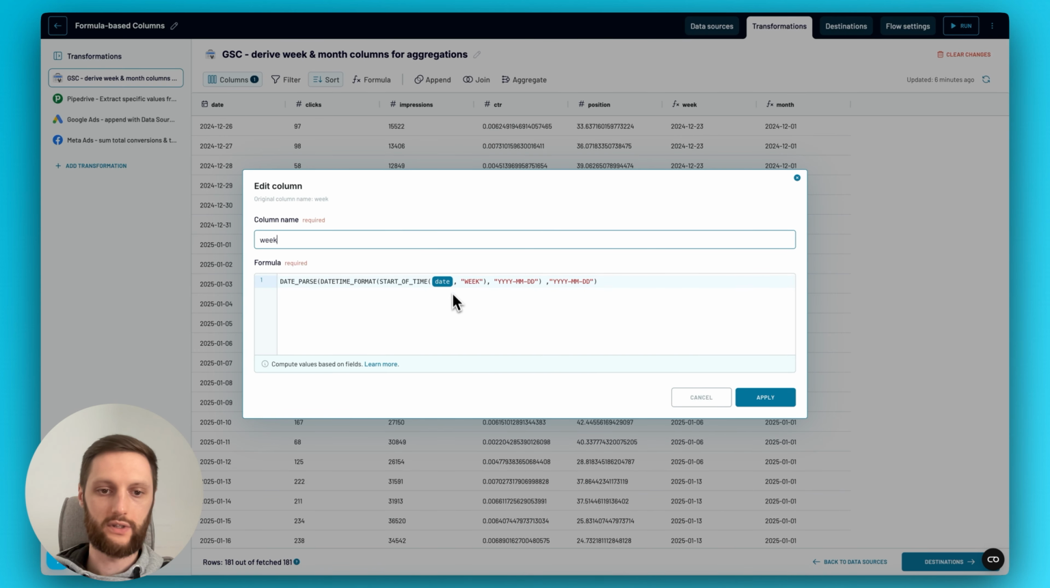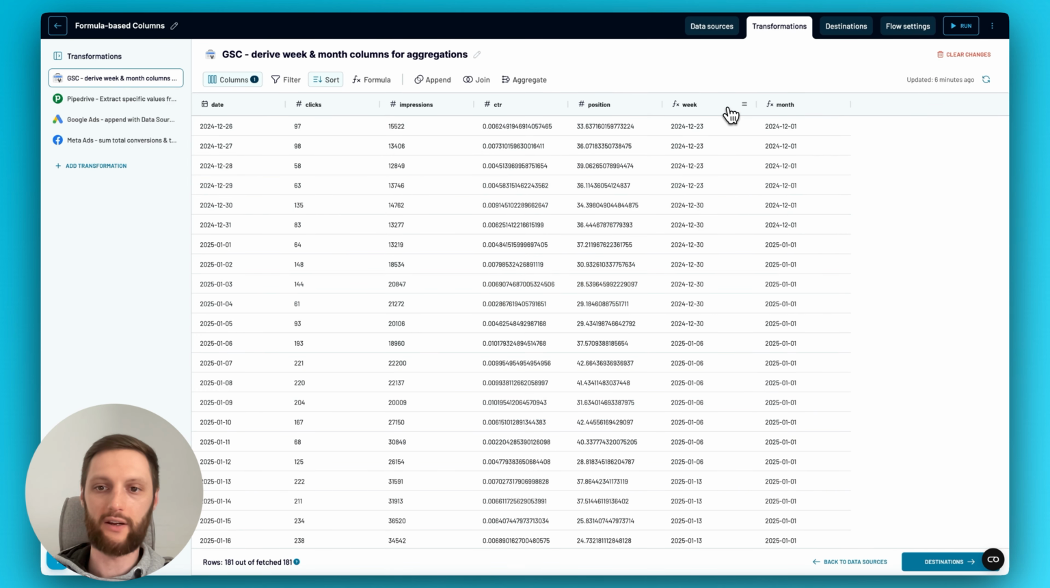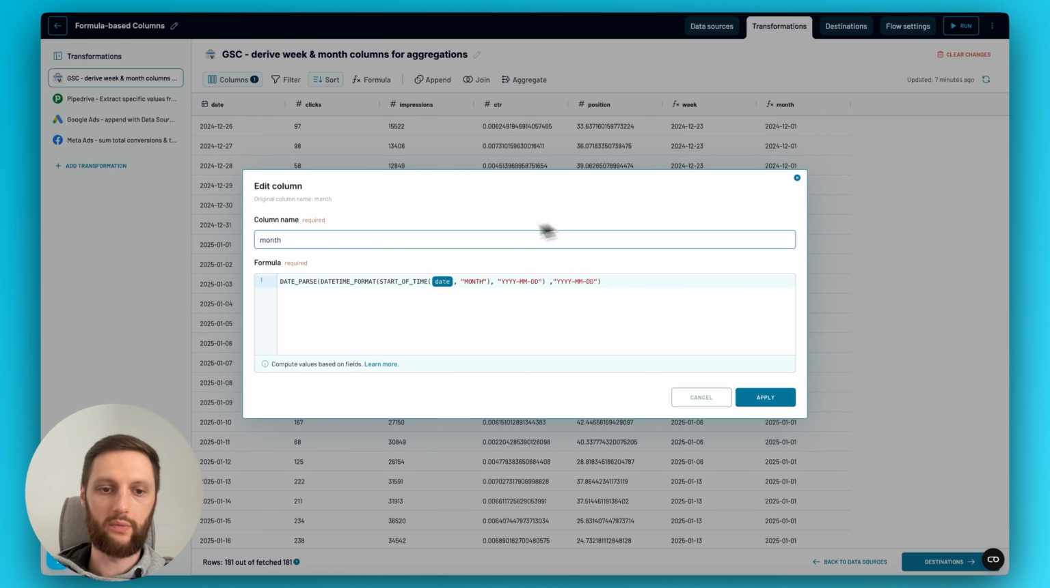So I used this start of time based on the date column. I'm interested in week, and then I also want to format it as year, month, and date. If I leave it like this, it's going to result in a string column, so I also added a date parse function that makes the string into a date. A little bit of a workaround, but ultimately what I get is a date column with the week based on the date. An identical thing would be with the month. As you can see, same formula. The only difference is that here I specify the month.